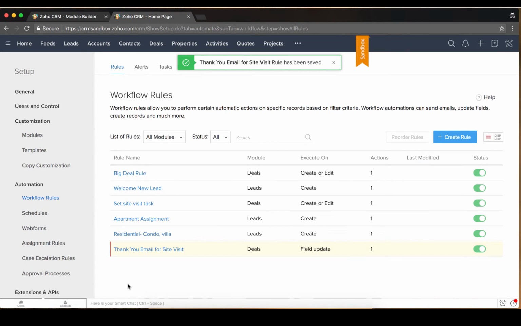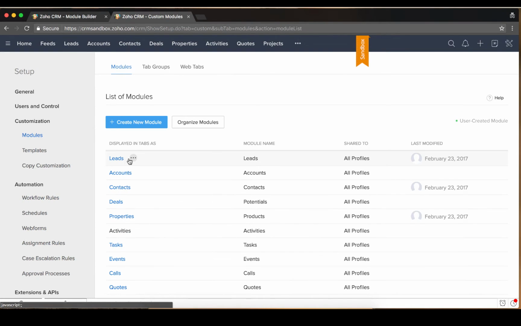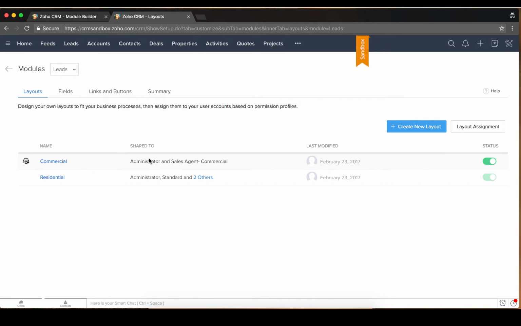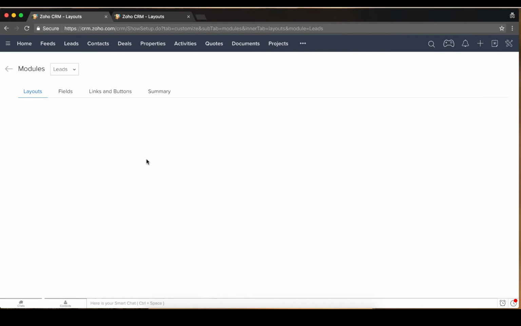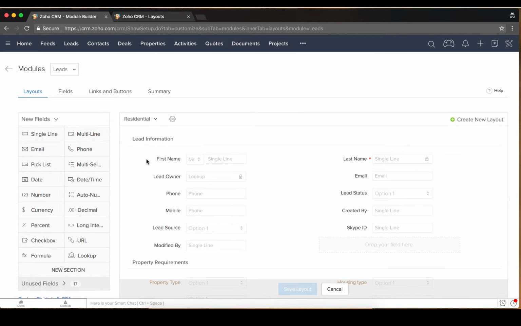So till now in Sandbox we have created two layouts, an assignment rule, a workflow rule, and also lead conversion mapping. Let's see the difference between the Sandbox version and the live version right now. So in Sandbox, in the leads module, there are two layouts. At the same time, in the live setup, for the leads module, there's only one, which is the residential property layout.